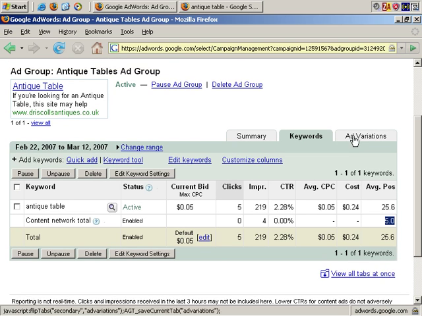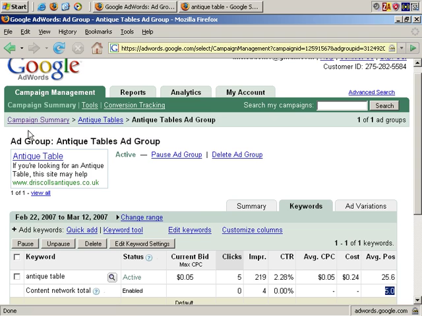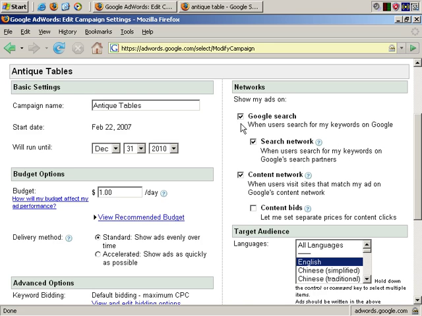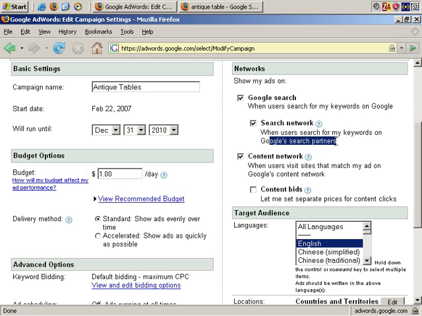Now, before I discuss these tabs here, let's go back to Campaign Summary, click on Antique Tables, click Edit Settings, and we can confirm that the ads are showing in the Google search, in the search network, which includes the main search partners, and the content network when users visit sites that match my ad on Google's content network, which could well be hundreds of thousands, if not millions, of lesser trafficked sites than the actual search partners.